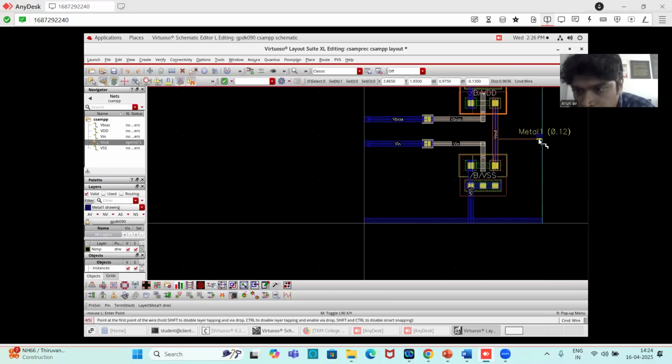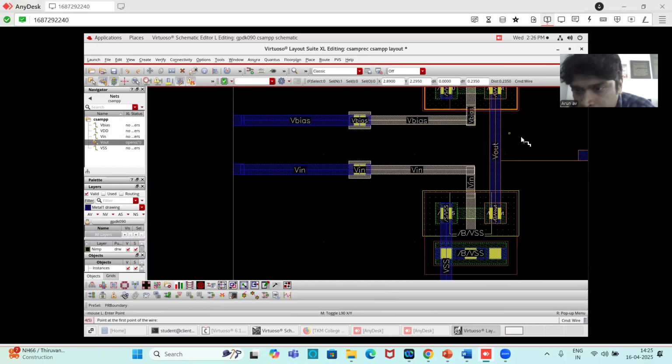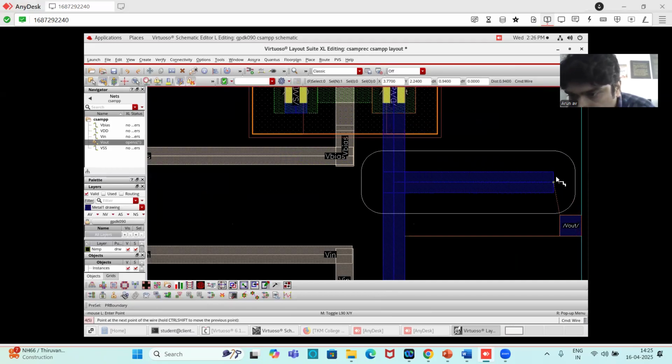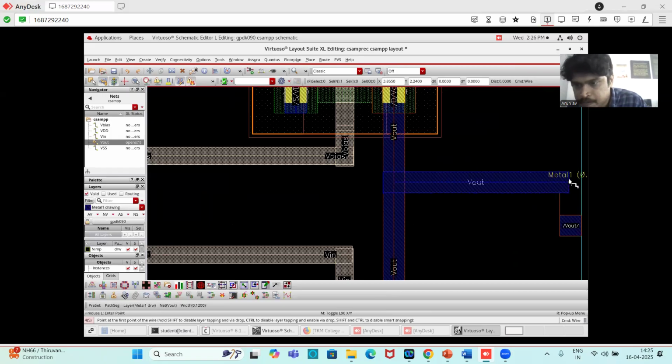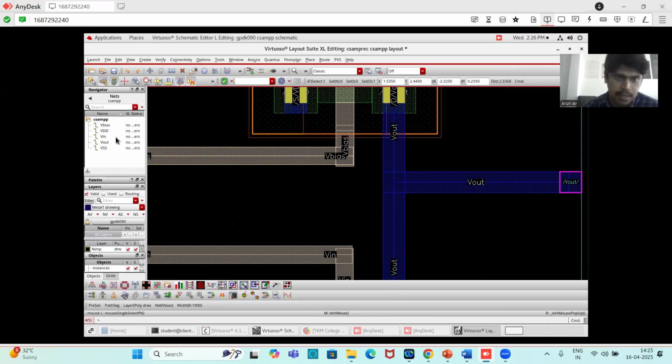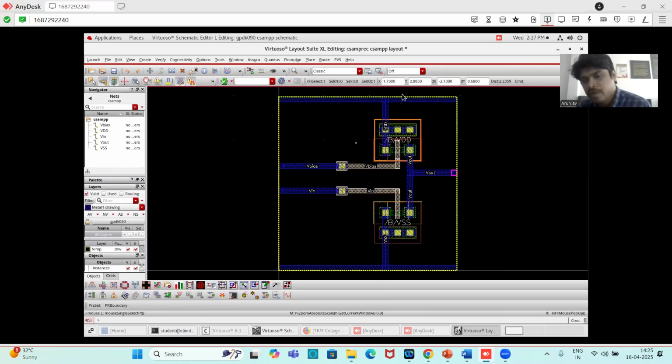Now I have my pin here. So again, I will take a connection from here. Yeah, okay. Type enter. Okay. Now escape it and type M and move it. Okay. So now you can see that every connection is over. So this is the layout of the common source amplifier.